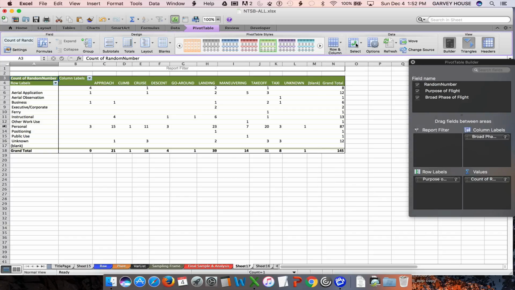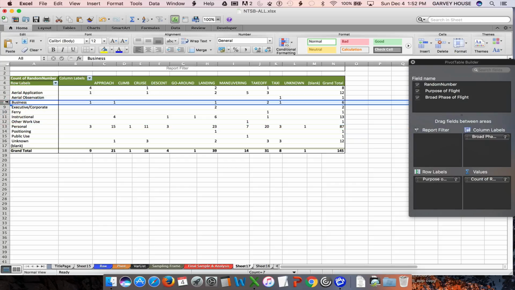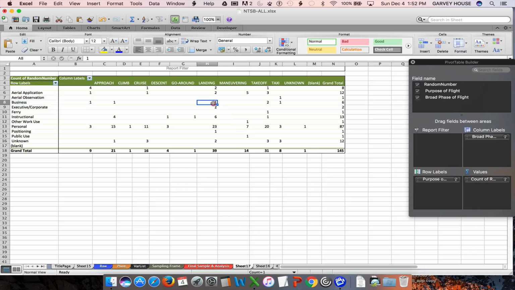And if I'm looking at personal, for landing and takeoff, 23 and 20, that looks pretty good. But for business, there is only one accident reported for landing and 2 accidents reported at takeoff. So I'm going to have to increase the sample size.